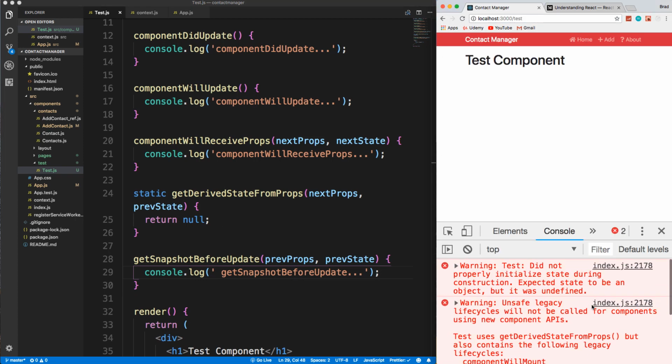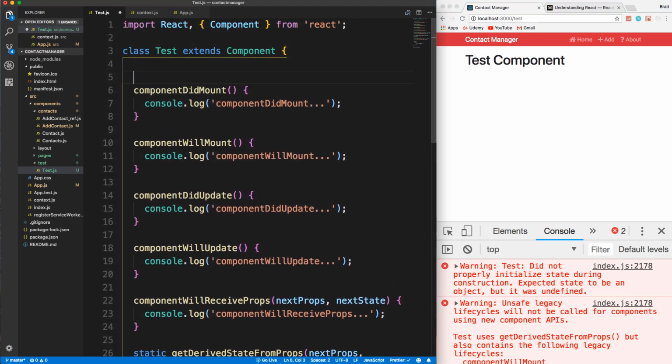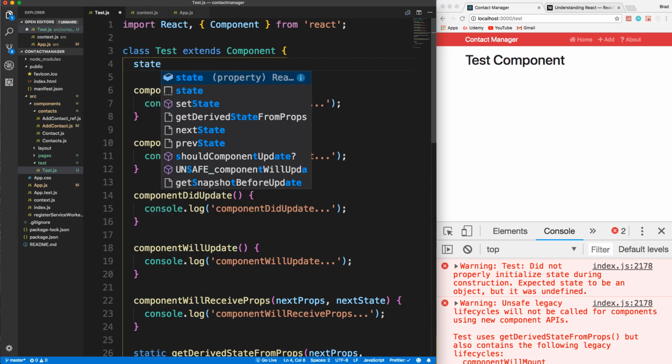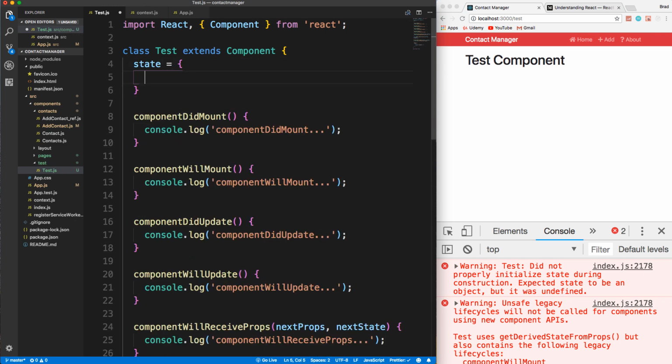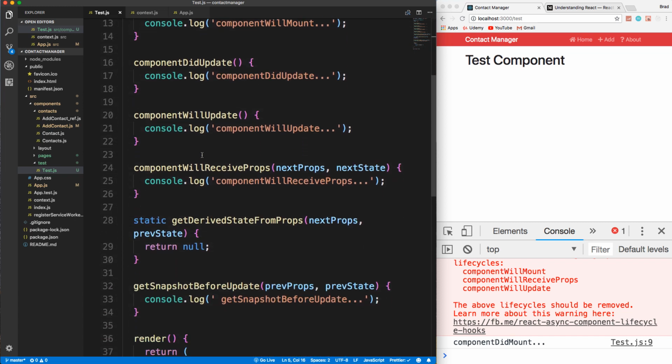All right, so it says did not properly initialize. Expected state to be an object, but it was undefined. So I have no state, so it's complaining. So if I put state equals, let's say test. Okay, now that error goes away because I actually have some state.